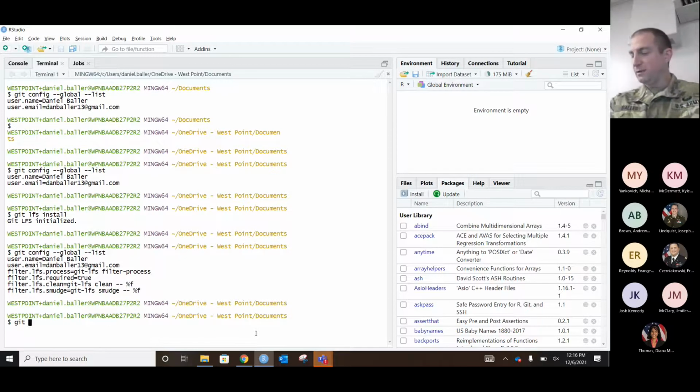So this is going to be git space config space dash dash global space dash dash list. And here I'm just going to run it using the enter command instead of control enter like I do in R.